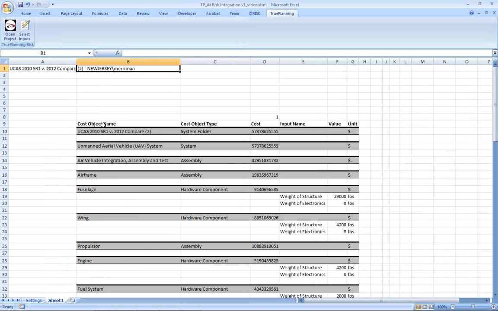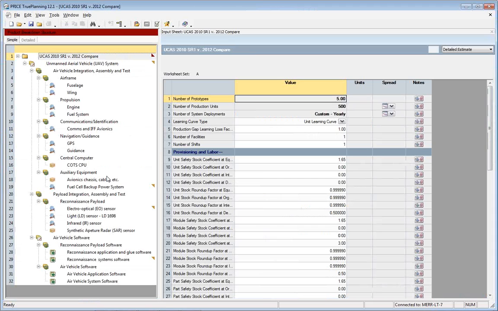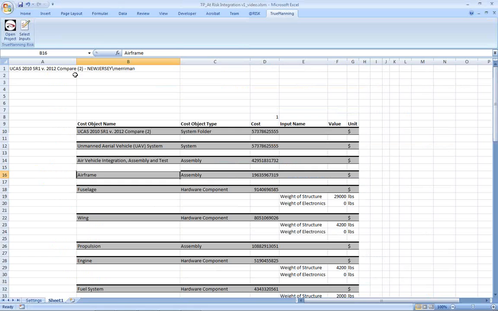We have a series of columns. We have the cost object name, which is basically the name you're going to see in the PDS. Compare against TruePlanning. You can see the UCAS, the unmanned aerial vehicle, air vehicle integration, airframe. Then the next column is cost object type. It just tells you what type of cost object the cost object is. And then you have a cost field, which is the estimated cost for that cost object.